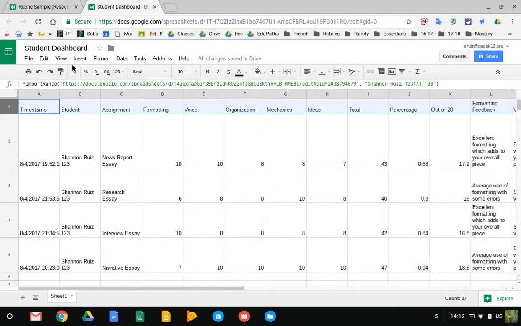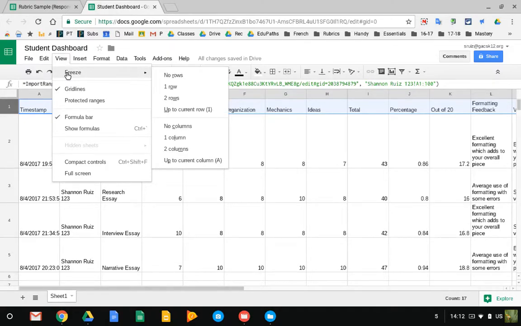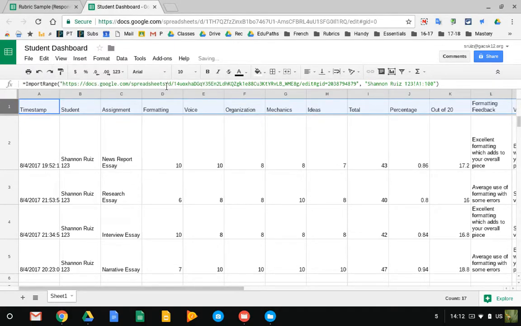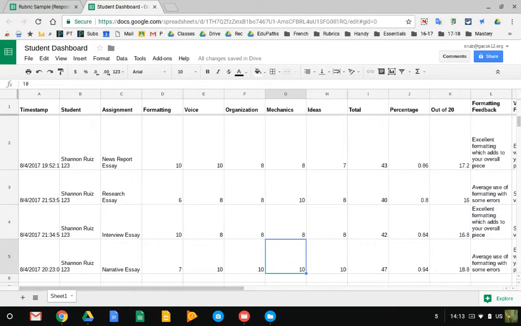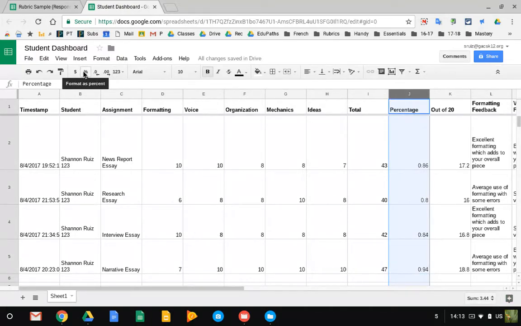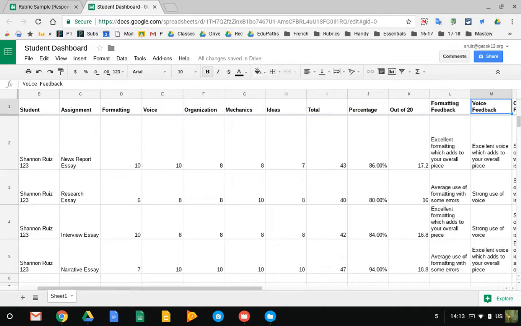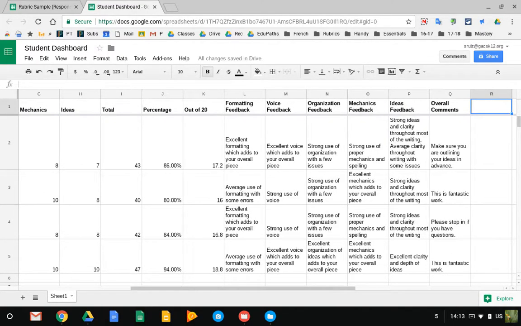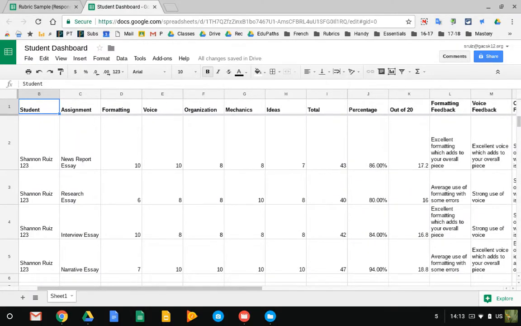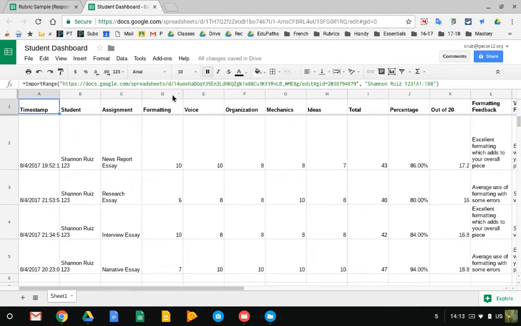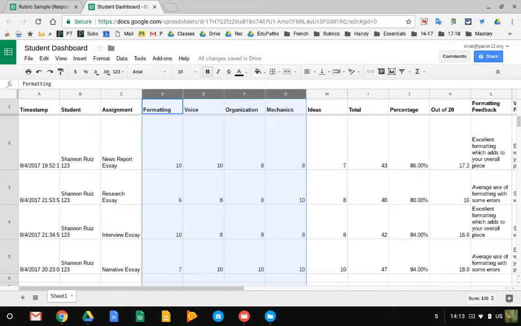Then I personally like to freeze the top row. And I'm also going to use bold. I could go in and change the fonts and whatnot if I so choose. I can also select this column and make it a percentage. And if I want to, I can also use the conditional formatting that we looked at earlier.